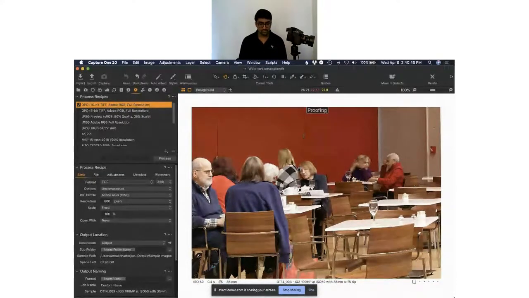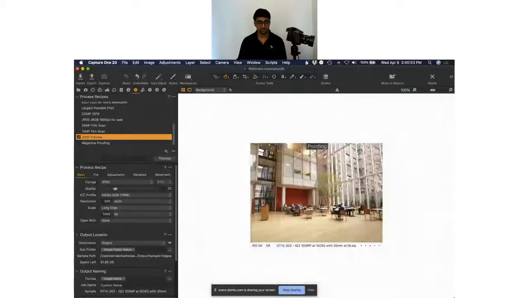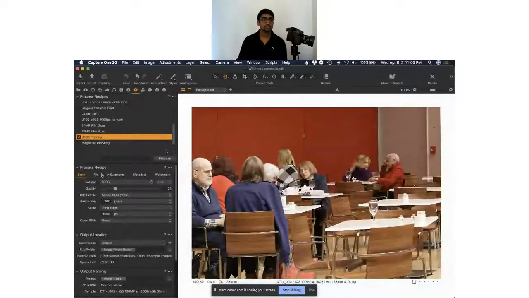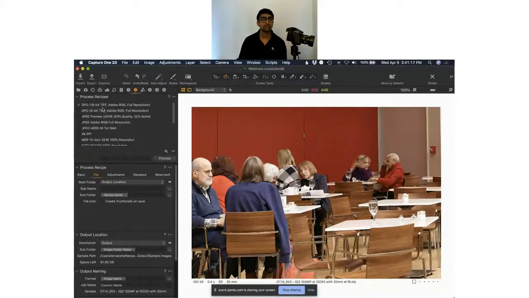And I also want to create a reference file that's just going to be a quick JPEG preview to go along with it, so that when I deliver that to my client, they don't have to wait all day to open the file, or if it's in WeTransfer or something, it'll preview much quicker. So if I select multiple process recipes, usually what I'll do is I will have the recipe name set in the subfolder section here, and you'll see that I have that for my JPEG preview and for my DPO.